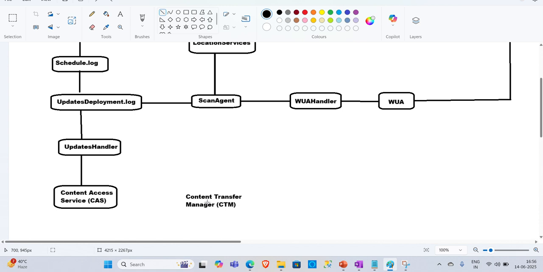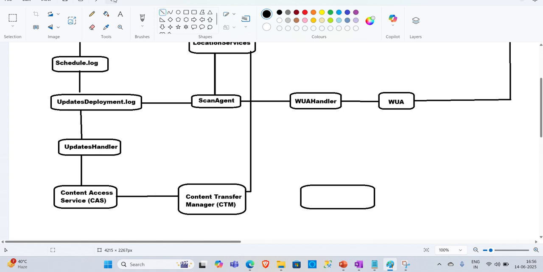perform first of all a discovery of all the distribution points from where the machine can download the content. Since the client needs to download the content, it needs to first of all become aware what all are the distribution points that it can reach out to in order to download the content. So content transfer manager creates a location request, and it sends the location request to location services.